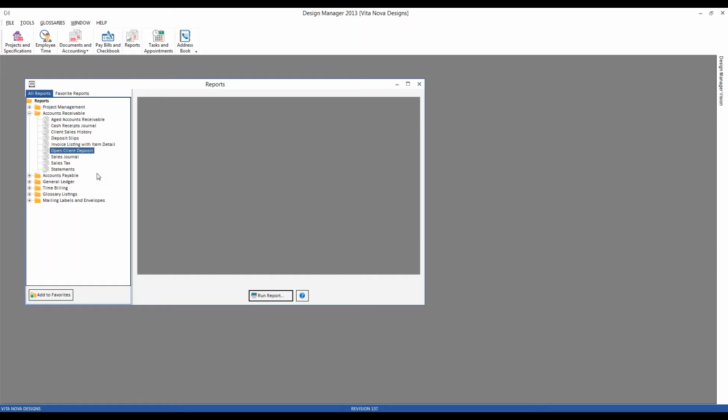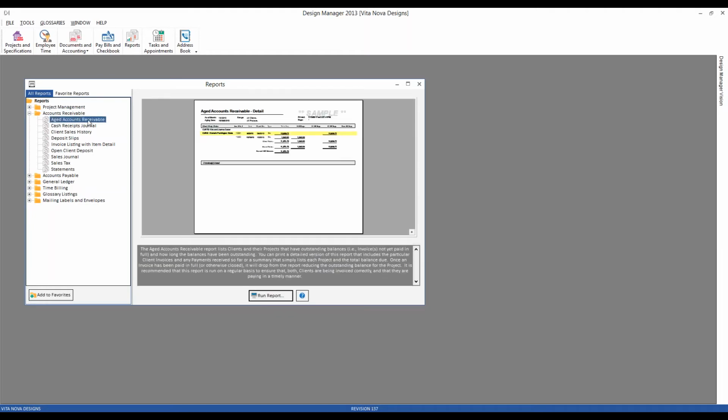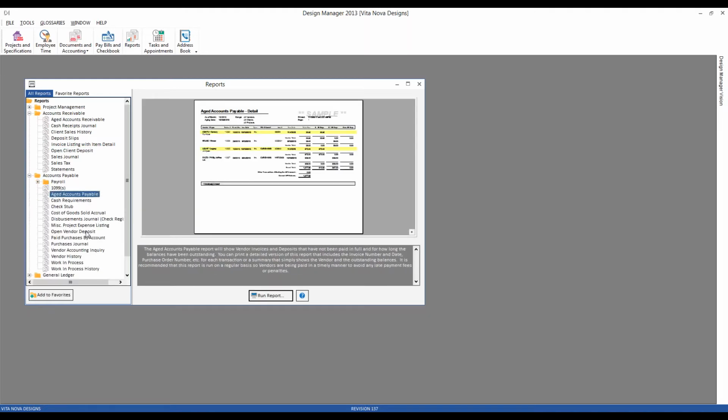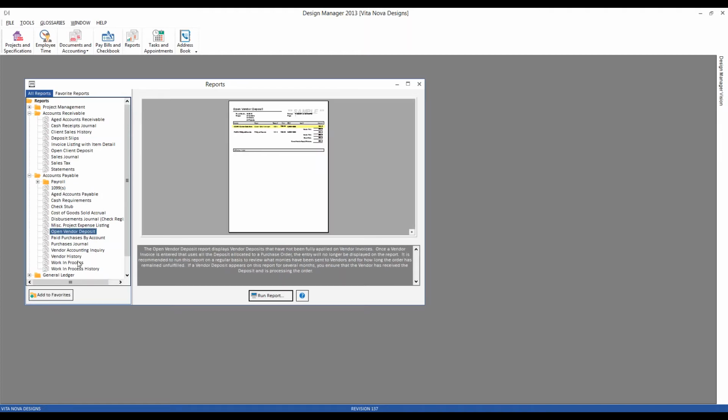Now, Design Manager technical support, we always try to promote 5 monthly reports or 5 key reports that, if monitored on a timely basis by the user or the accounting professional, they're really going to ensure that accounting is progressing properly throughout the program. And those 5 reports are as follows. There's 2 under accounts receivable. There's the aged accounts receivable and the open client deposit, which we just attached to our favorites. And there's 3 under the accounts payable. There's the aged accounts payable, open vendor deposit, and the work in process.